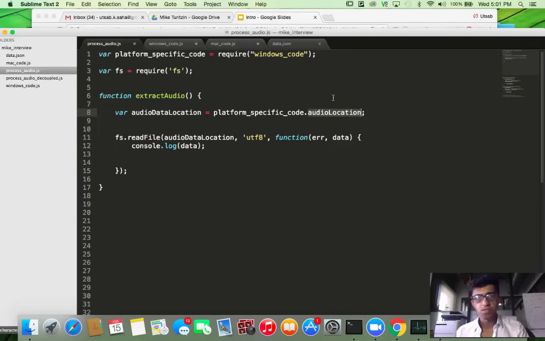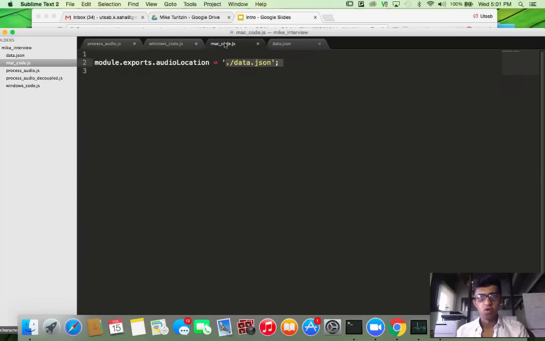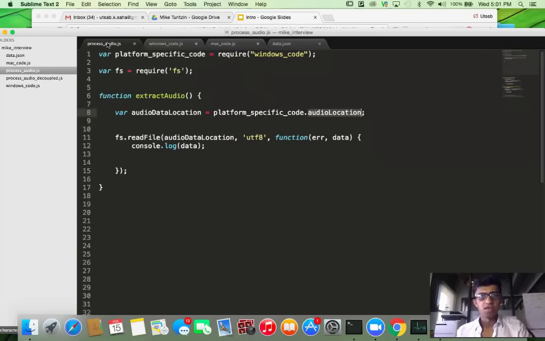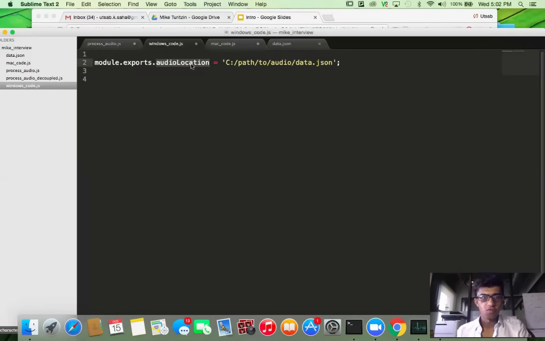Now, how do we make this code run on a Mac? We can create a new Mac code module and paste in a different file name that's valid on Macs. Then back in our extract audio function, we can simply swap in the Mac module for the Windows module. And this will just work because the variable name is the same in both the Windows code and the Mac code. It's called audio location in both cases.